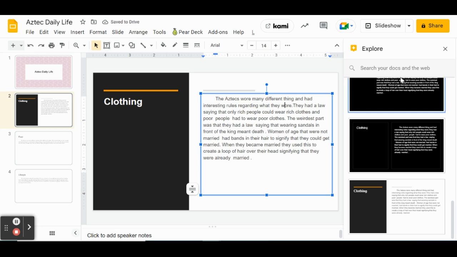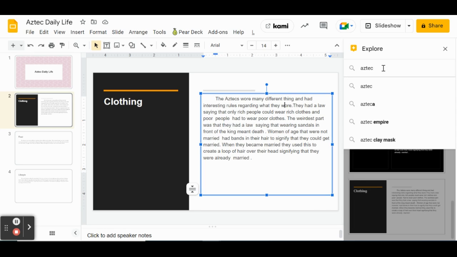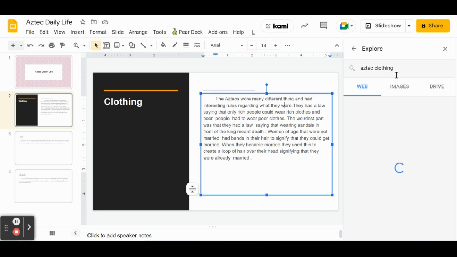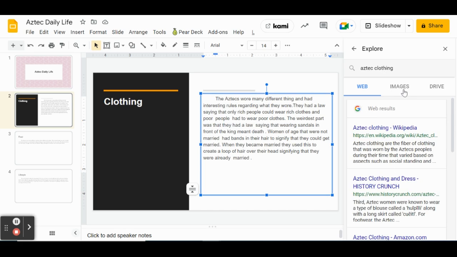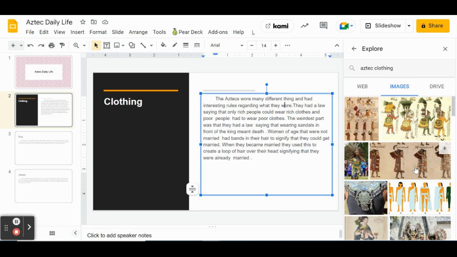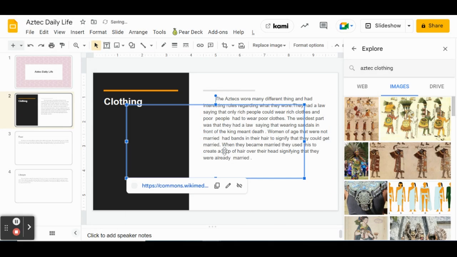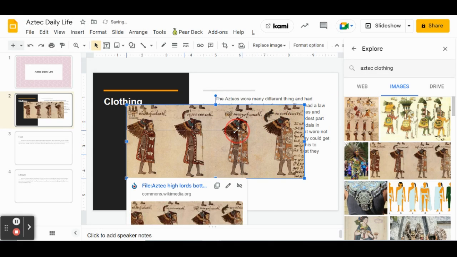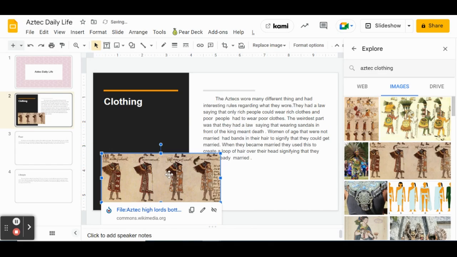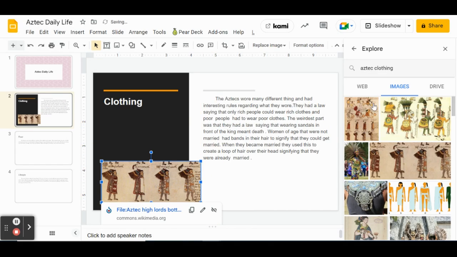Additionally, you can search here for, quote, Aztec clothing. And it will search the web if you need more information or if you're just looking for images. Insert an image, resizing, moving it where you need to.